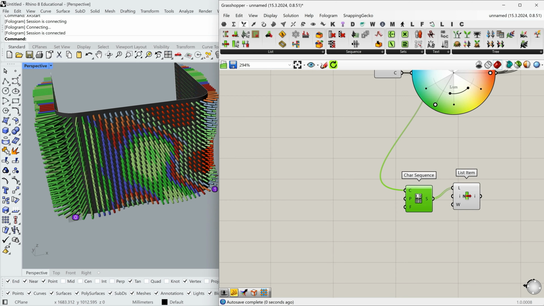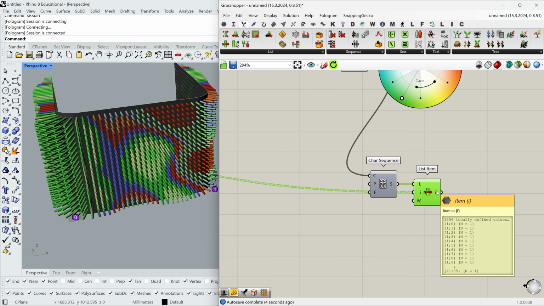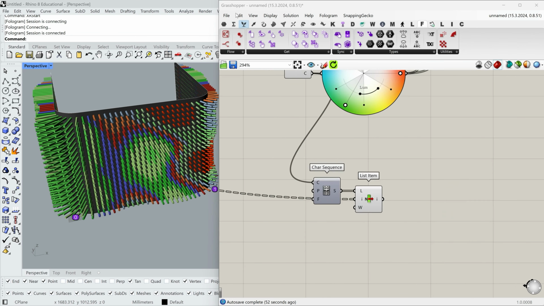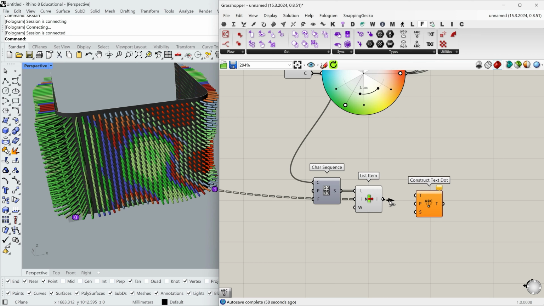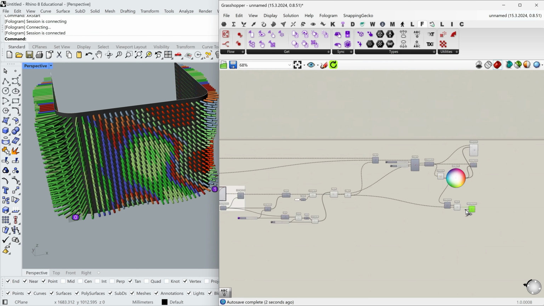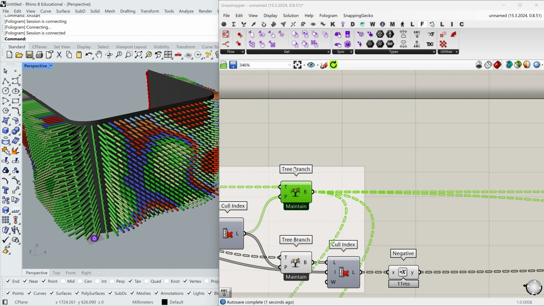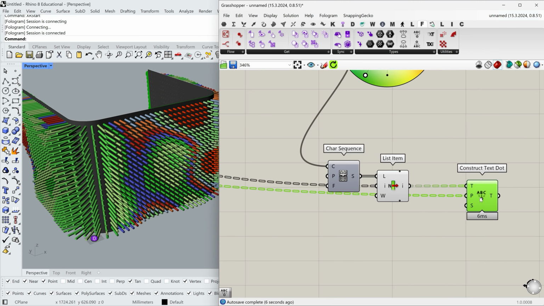Let's connect it directly to the trim tree. Now we'll have a proper data structure. Cool. I'm going to use construct text from Hologram. I'll provide the text as chars, the points from the tree branch, the size is going to be something around 20.